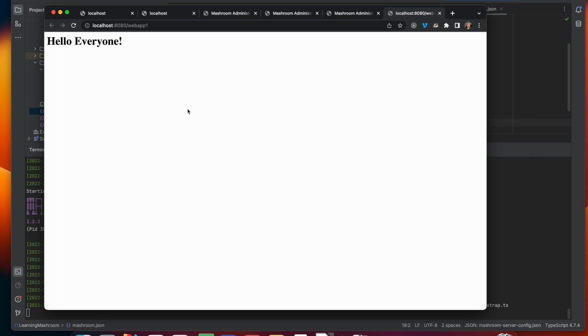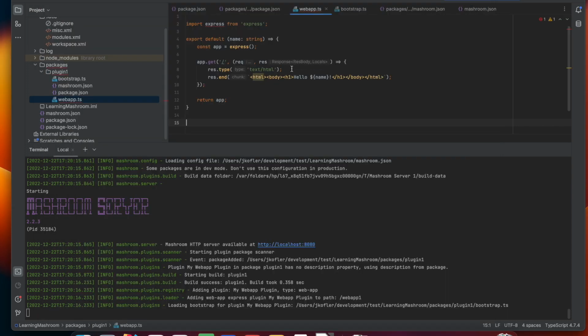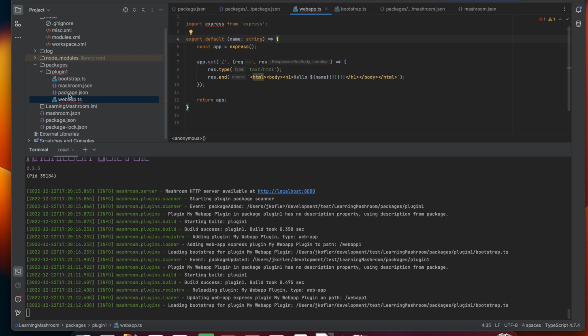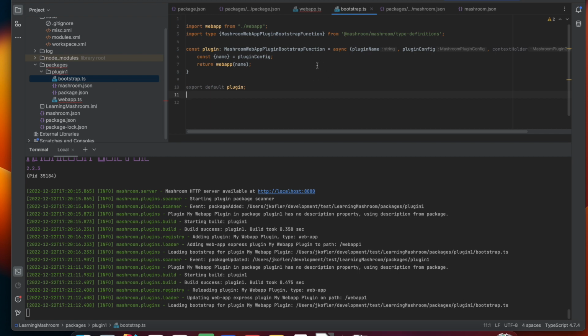From now on, you don't have to restart the server if you change the plugin. So if you change the HTML output, you will just see the result after browser reload. We should also talk about the other arguments of the bootstrap function. The first one is the plugin name, the second one we know already, and the third one is the plugin context holder. It can be used to obtain the plugin context, which allows it to access shared services, server information, and a logger factory.